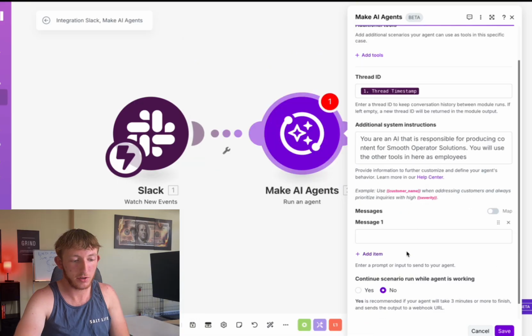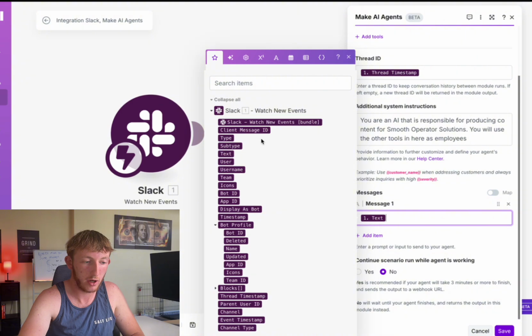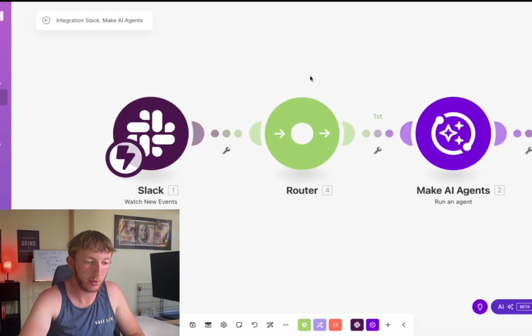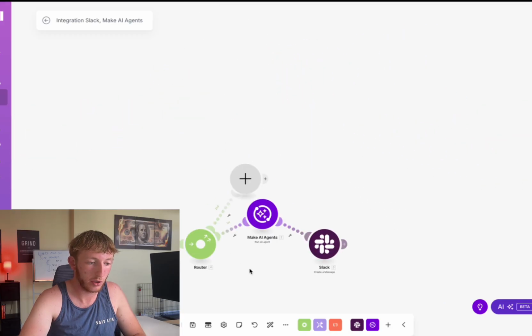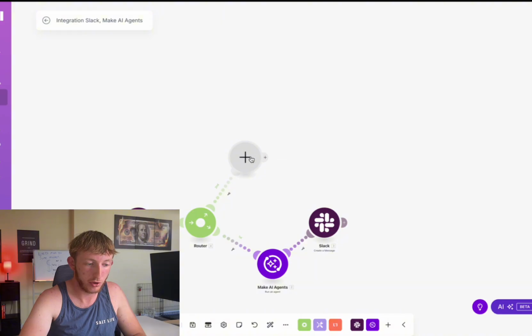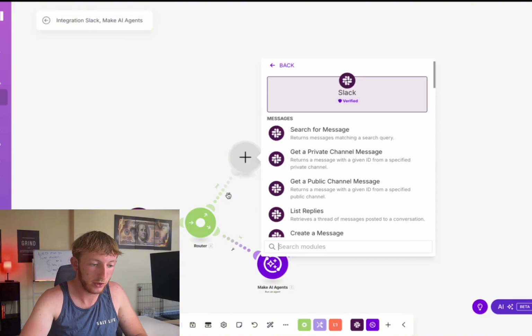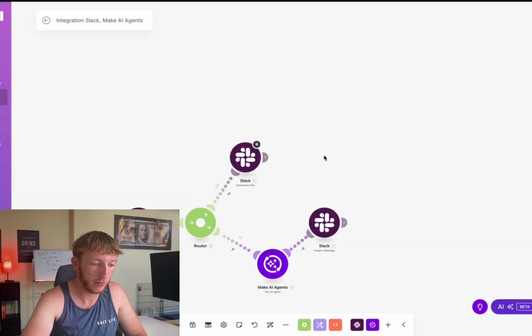Now, inside of the messages here, I just use this message box to clearly input my text from the automation. Now, one other thing is if you're feeding it voice notes, you're going to want to set up a router that basically runs to 2 different places. Now, one thing you can do so you don't have to set this up twice if you're going to run it with a router is you can just put your voice note up here, which will be basically Slack download a file. So if this is a voice note, then we can do Slack download a file, and then the URL private download, which we can get from in here.